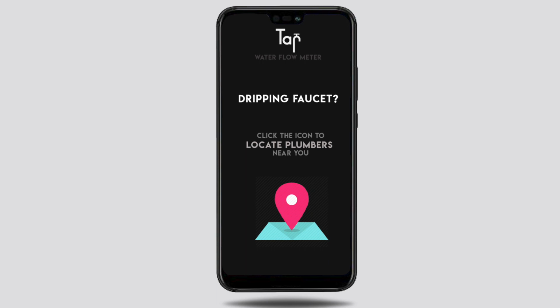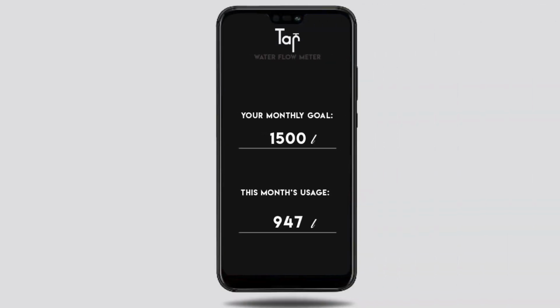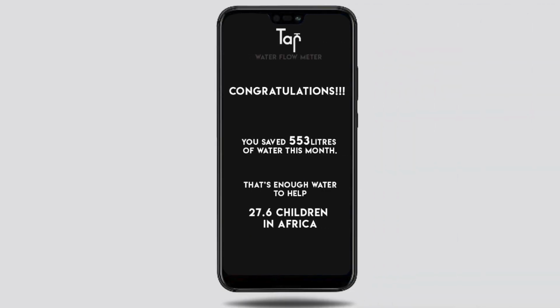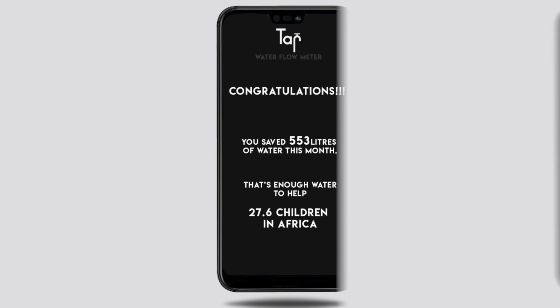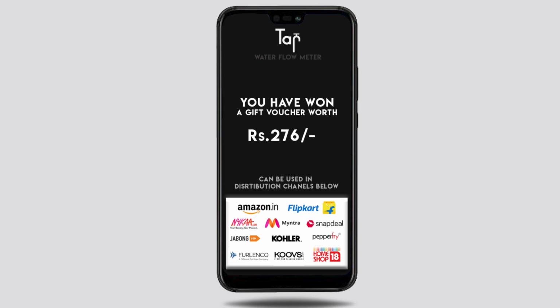If there's a leaking faucet, you can click the icon, which will give you information about registered plumbers within your vicinity. The aim is to remove all excuses that lie in the way of saving water. You also have the option of setting a monthly goal for water consumption. There is a maximum limit. If you happen to meet that goal or go below it, you also save an amount of water. Based on the amount of water that you save, you get a certain gift voucher that you can use in online shopping. Because the unfortunate truth is, the best incentive is sometimes monetary.